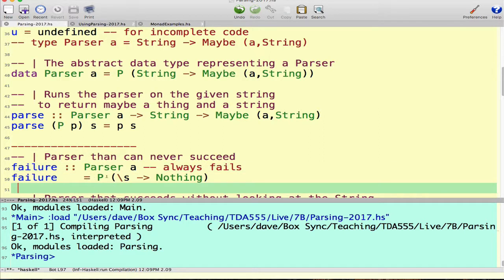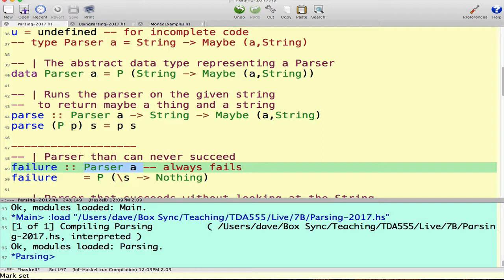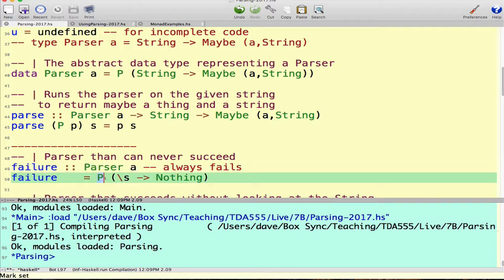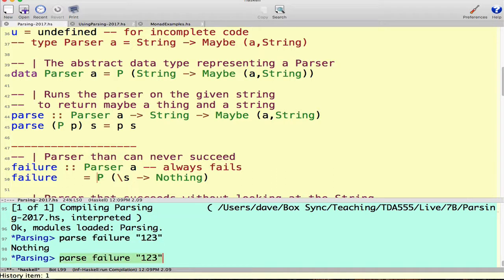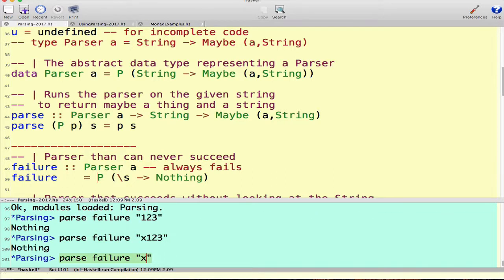So what is it? Well, every parser for a has a structure. It's a constructor P containing a function. That function takes a string, and in the case of the failure parser, it returns nothing. We can already run this parser. Of course, it's not terribly interesting, but we can parse using the failure parser on any string we like. But it doesn't matter what string we give it, we'll always get nothing, even if the string is empty, of course.